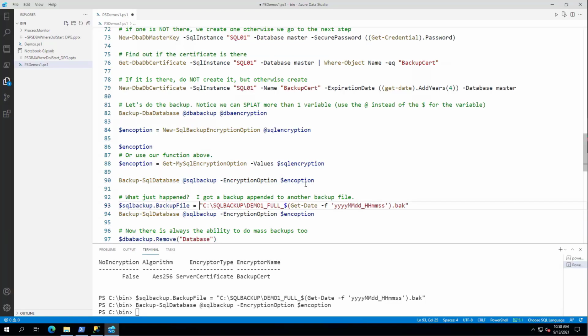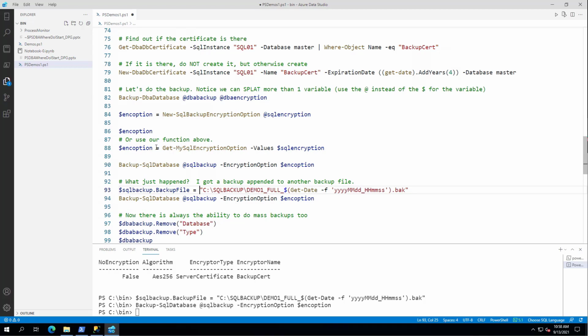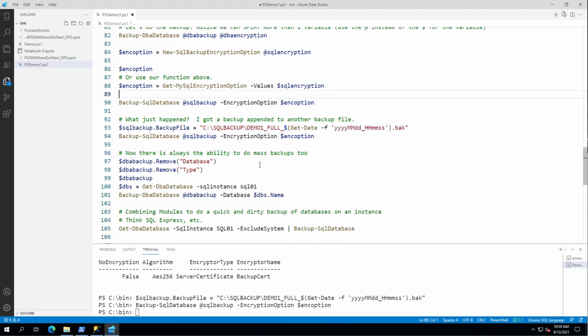It's a separate object, but it works. But knowing that you already have an object with SQL backup information and you already have a SQL encryption option, you can get it either way here. So again, if you pre-set up your environment, you can get some things done a lot faster.